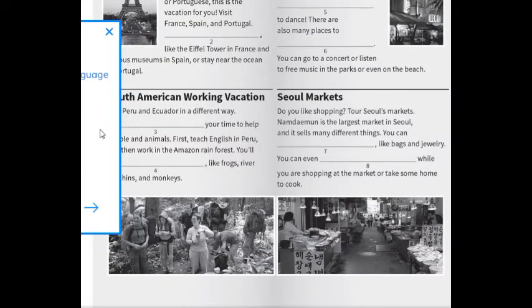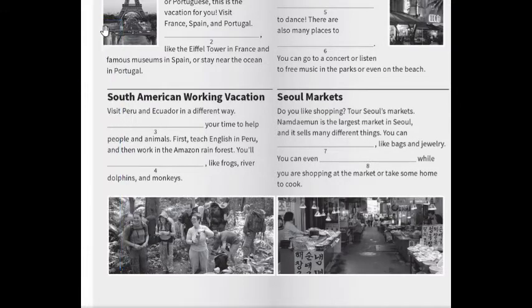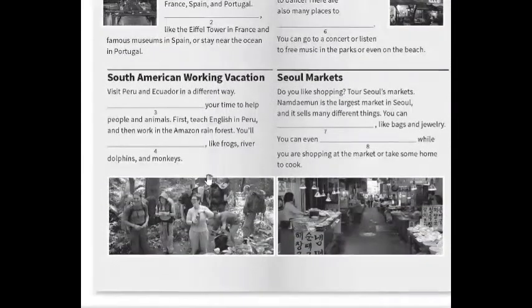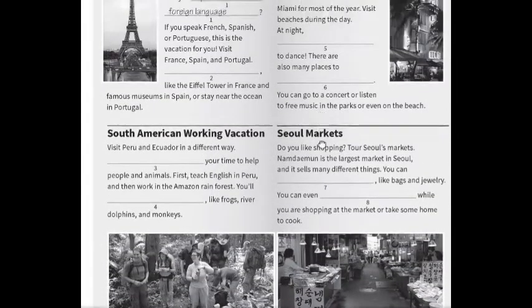Then the last one says, do you like shopping? Tour sales markets. Namdaemun is the largest market in Seoul, and it sells many different things. You can buy handicrafts, like bags and jewelry, and you can even try local food while you are shopping at the market, or take some home to cook. I think the dish that I showed you previously is satay. I think it's satay. We can check it later.